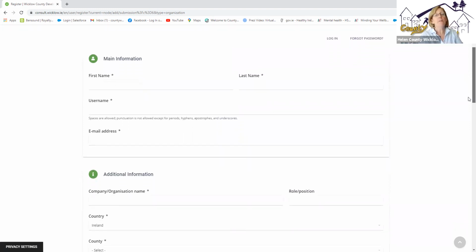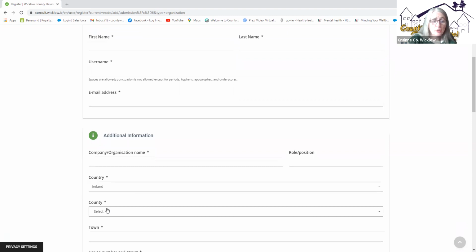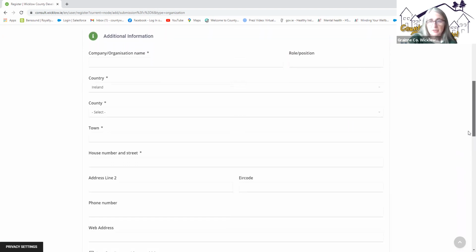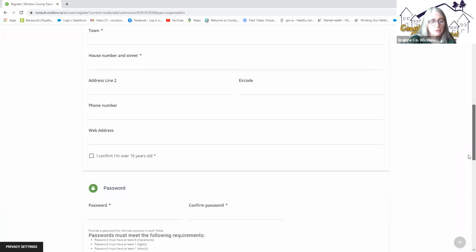Absolutely. So even if it's a group that's registering, it still has to be a person that's a contact. Isn't that correct? Yeah. So for us, it was myself, Helen Howes, who registered as the resource worker for County Wicklow PPM. And just to remember, anything with an asterisk needs something put into that field. So it's just the usual contact information. Then you're confirming that you're over 16.